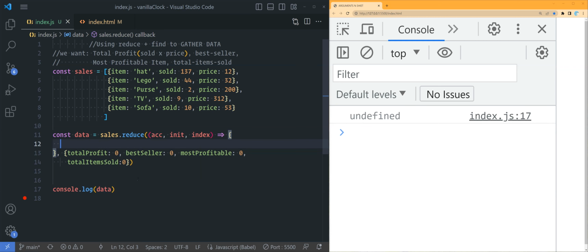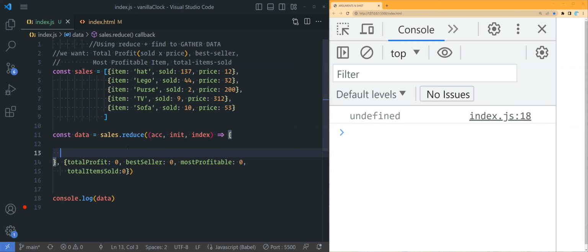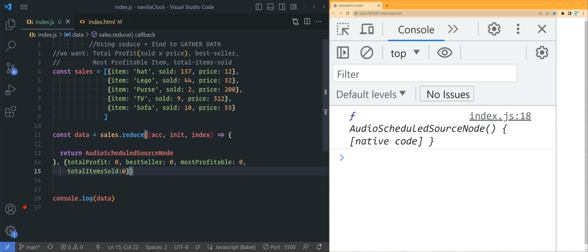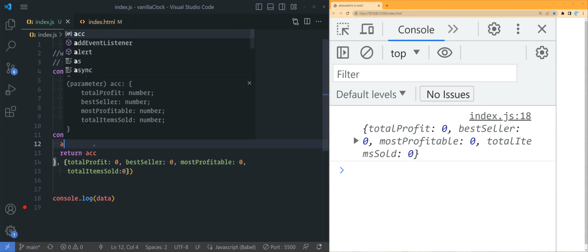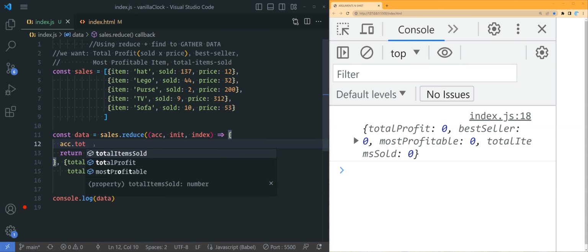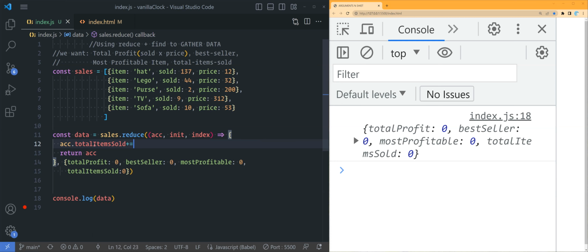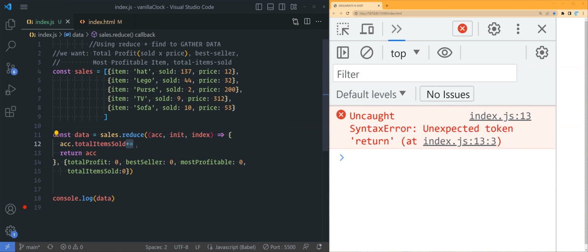What's the easiest thing? Total items sold, right? Now, remember, whenever you use reduce, you have to return first. So we're gonna return our accumulator, which is this whole thing, okay? So now, how do we find the total items sold? You're gonna say accumulator dot total items sold is plus equal. And remember, you can use plus equal because you prepended the value to be number 0. So it's going to be plus equals init.